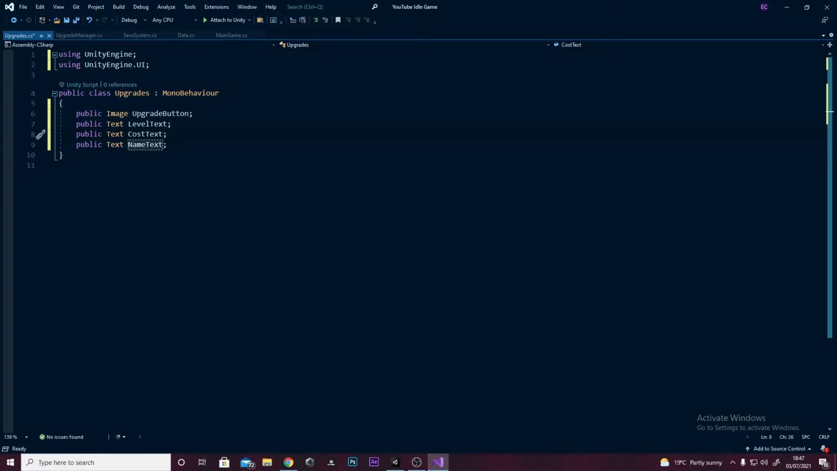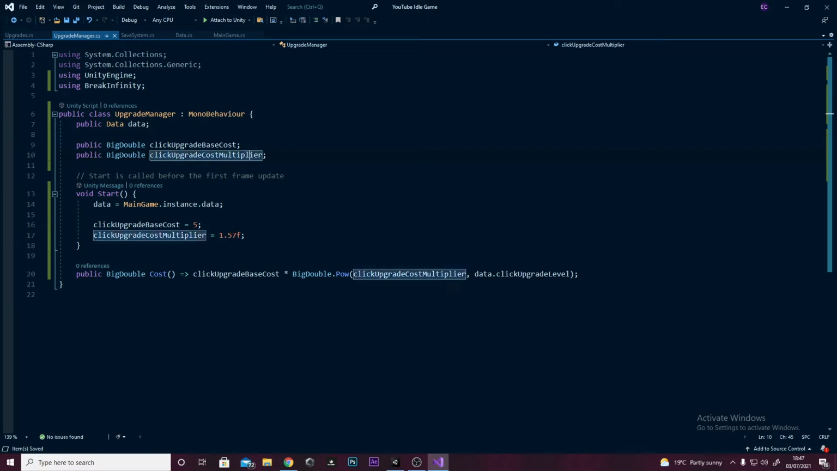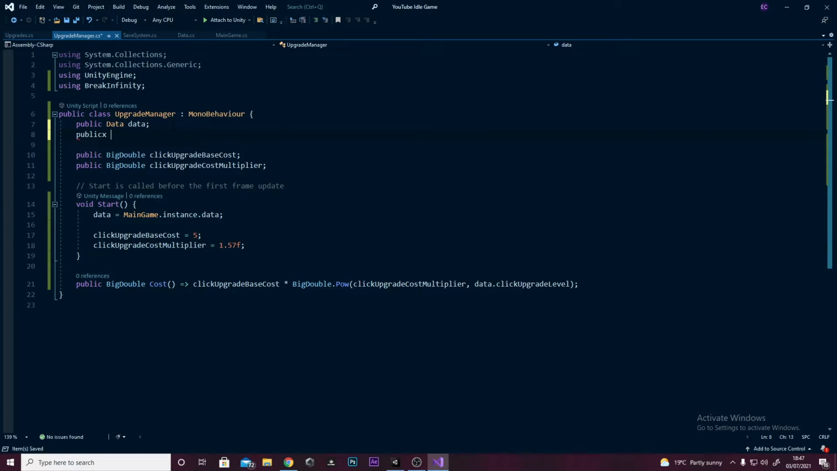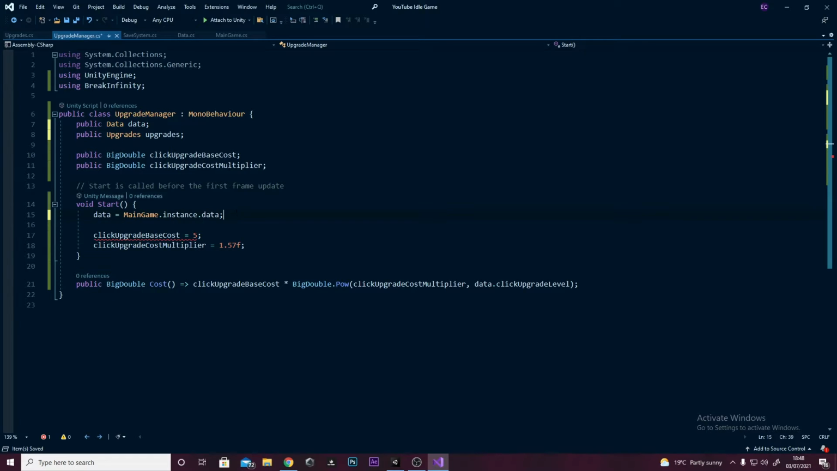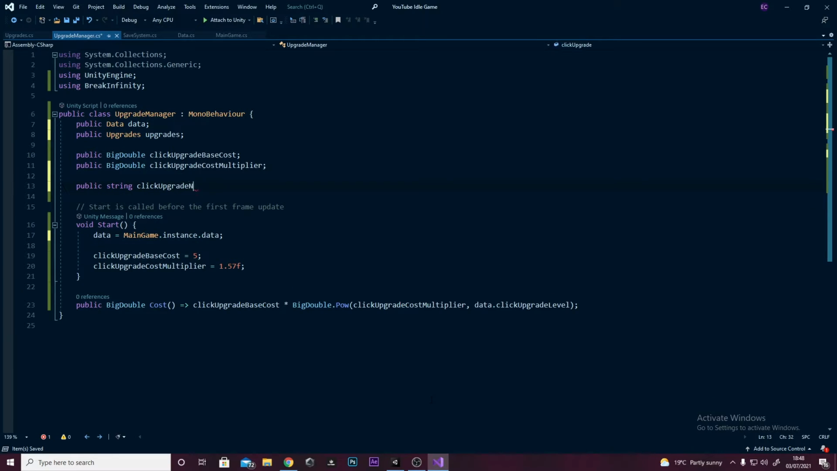Like so. Now we can just save that for now. Okay, now in the upgrades manager, just above this, under this public data, we're going to have a public upgrades, and then this is going to be upgrades, just so we can access our upgrades. We're not going to assign it a string value yet, but for now that's what we're going to have. So it now exists.